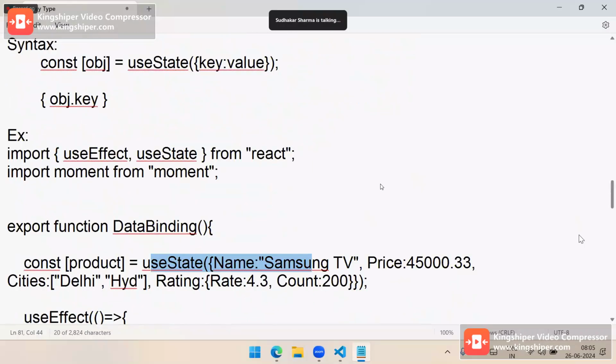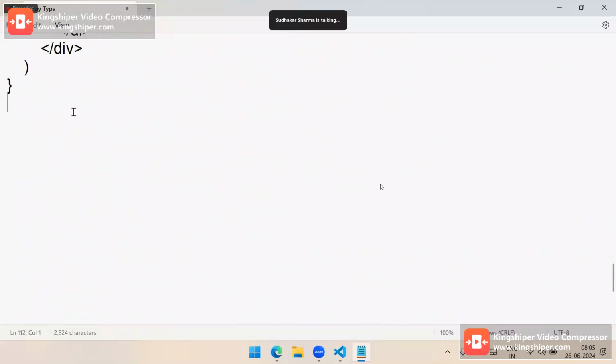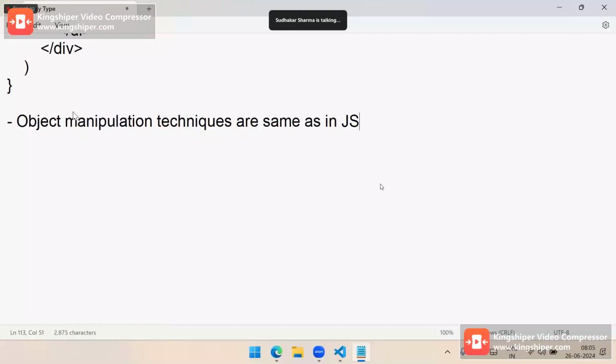So this is object. Now, object manipulations are same. In JavaScript, how you learned manipulating an object, the same concepts here also. That means object manipulation techniques are same as in JavaScript. For example, what is the points here?